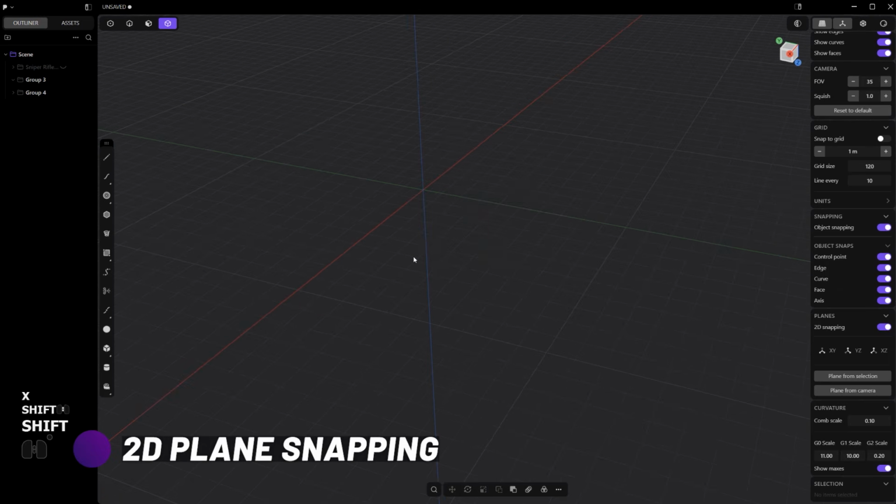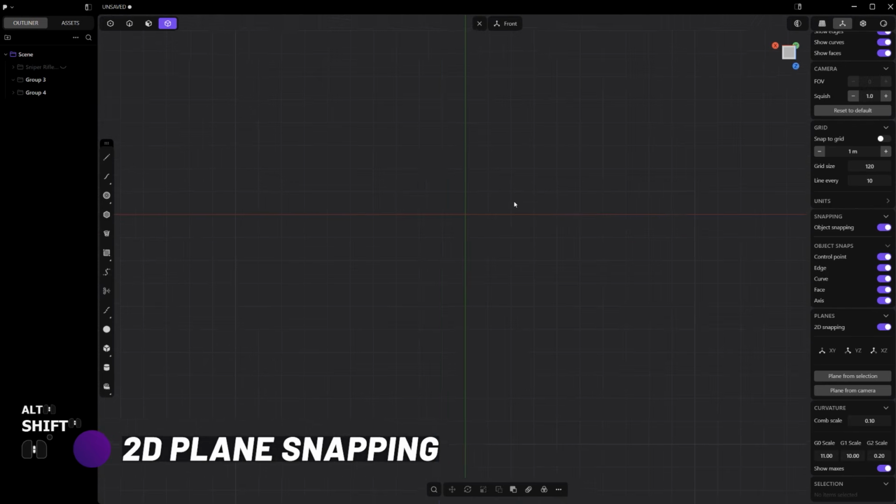Cool, now next one's gonna be 2D plane snapping. This one is really simple.